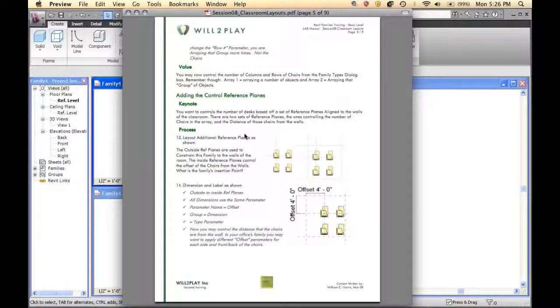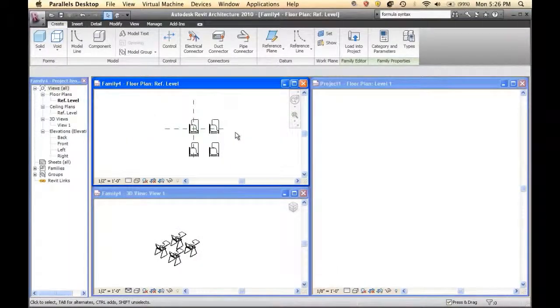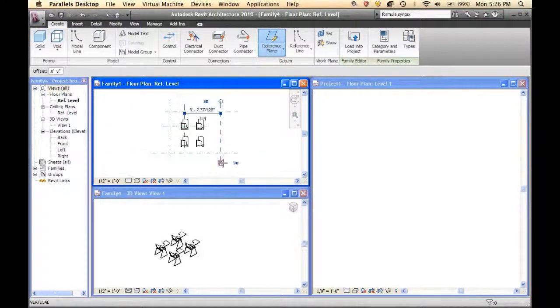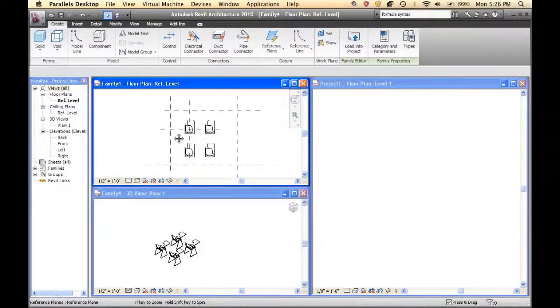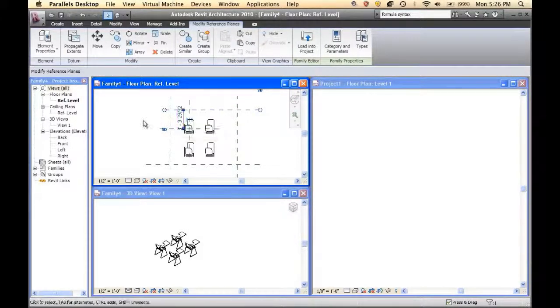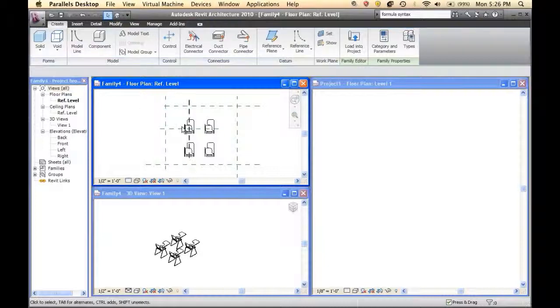All right, so now you've got your arrays. We want to be able to take this family once we load it in, because we're obviously going to load it in eventually, right? And we want to be able to offset it from a set of walls. So the first thing we're going to do is we want our offset to be 4 feet. So I'm going to go ahead and set these reference planes that I just made to 4 feet from the center of our first chair there.